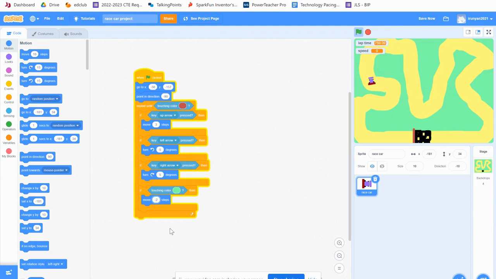Okay. So basically, what that's going to do in our program is while this is running, while we're on the yellow, it's going to be moving 3 steps at a time. But then when it hits the green, it's going to be moving 3 steps -2 steps. Okay. So it's basically moving 1 step forward instead of 3.